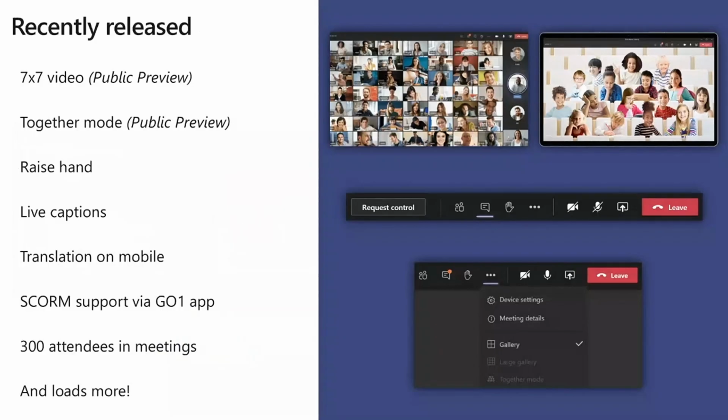So let's switch gears now and talk about functionalities just for a while. We want to make sure you're aware of what has been recently released. It's been a lot, so it's kind of hard to keep up. The top two you see here, 7x7 video and together modes, we're rolling this out now. So this should become available for you under the new Teams meeting experience.